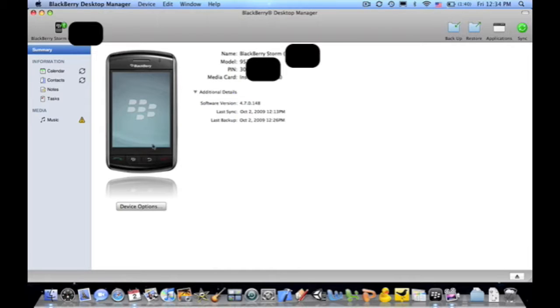This is what it will look like. It is a similar interface to BlackBerry Media Sync Manager. However, that is deleted when you install the BlackBerry Desktop Manager. However, you do need to uninstall Pocket Mac manually. That's not hard to do.